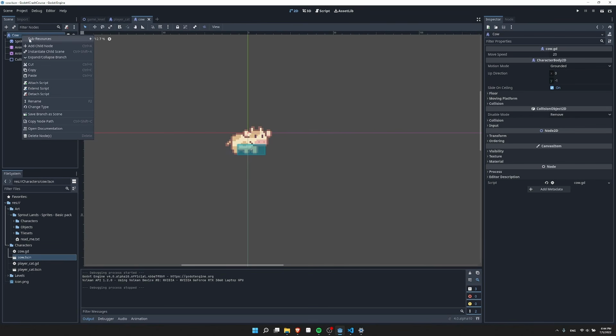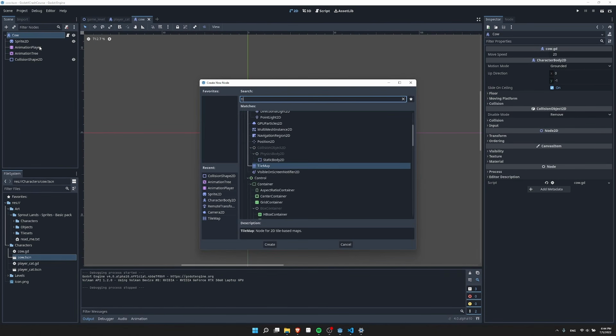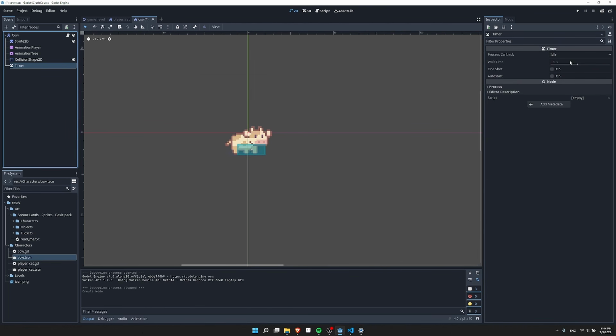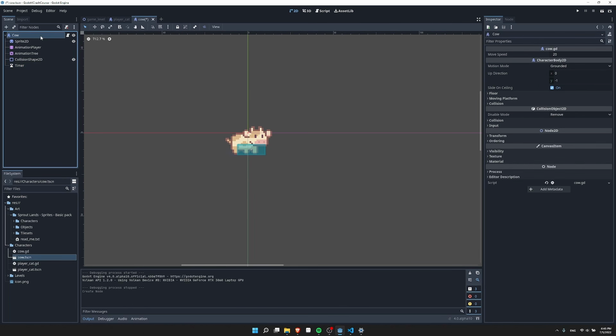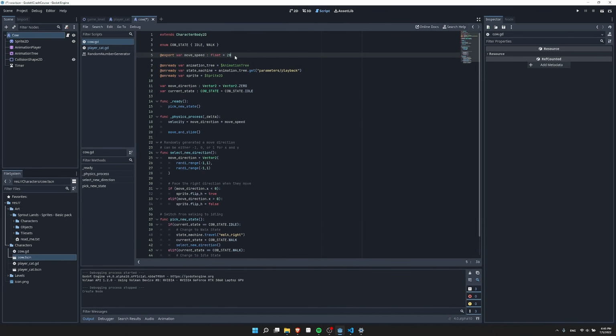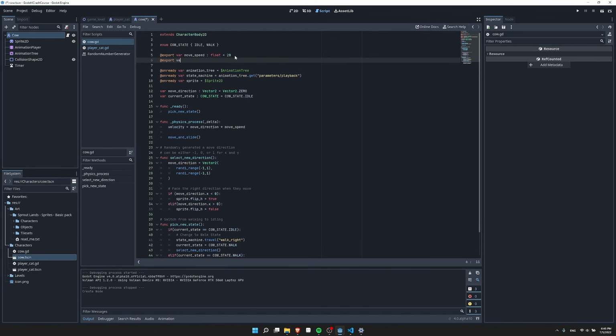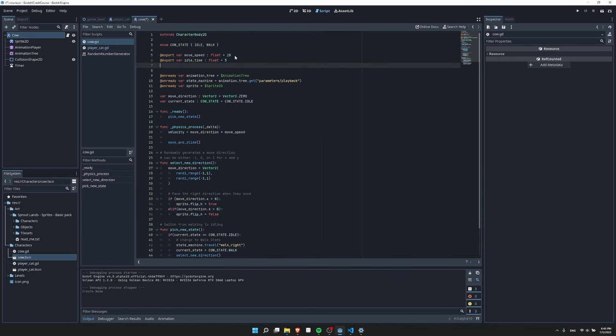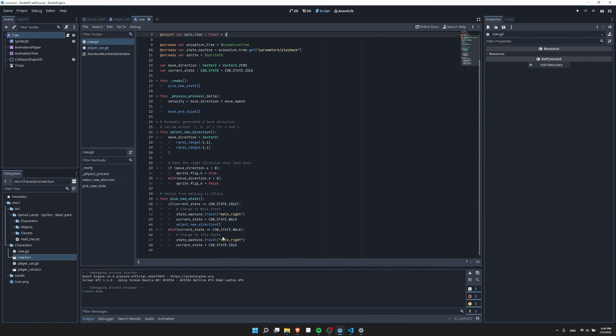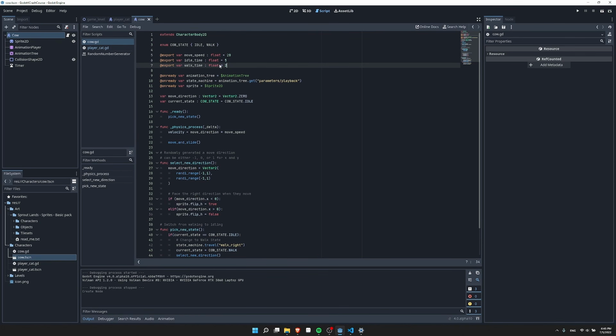So I'm going to right click on the cow node, add a child timer, hit enter. So the wait time is set to 1 here. That doesn't really matter because we're going to set that in code. So let's click on edit, and then let's add some more export variables. Export var idle_time, that'll be a float, and defaults to 5 seconds, matching our animation. And then add export var walk_time. Let's do float and say 2 seconds. So whenever we enter a new state, we're going to start a timer with these values.